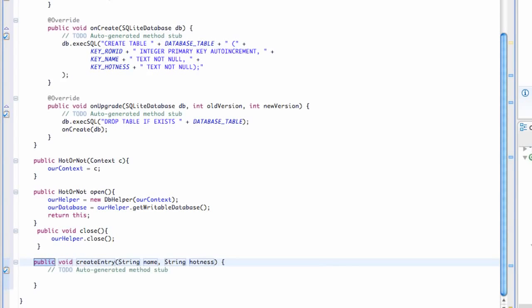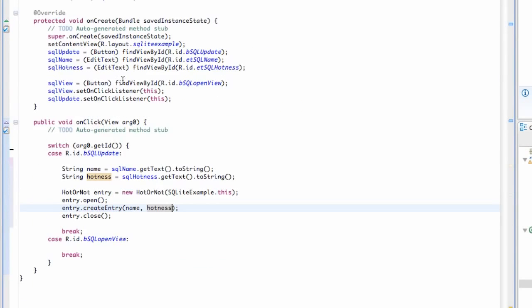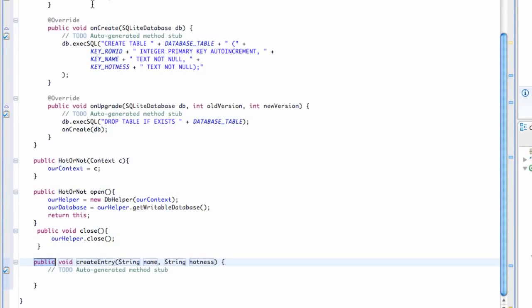But quickly, let's just talk about everything that's happening so you guys understand more of what's going on. When we hit our update button, it's going to get the text from both of our edit texts and set it up to a string variable. Then we're going to create a new instance of our hot or not class, which we pass in the context of this. So it's going to shoot over to our hot or not class. It's going to look for that constructor here, and it's going to see that we're passing in a context.